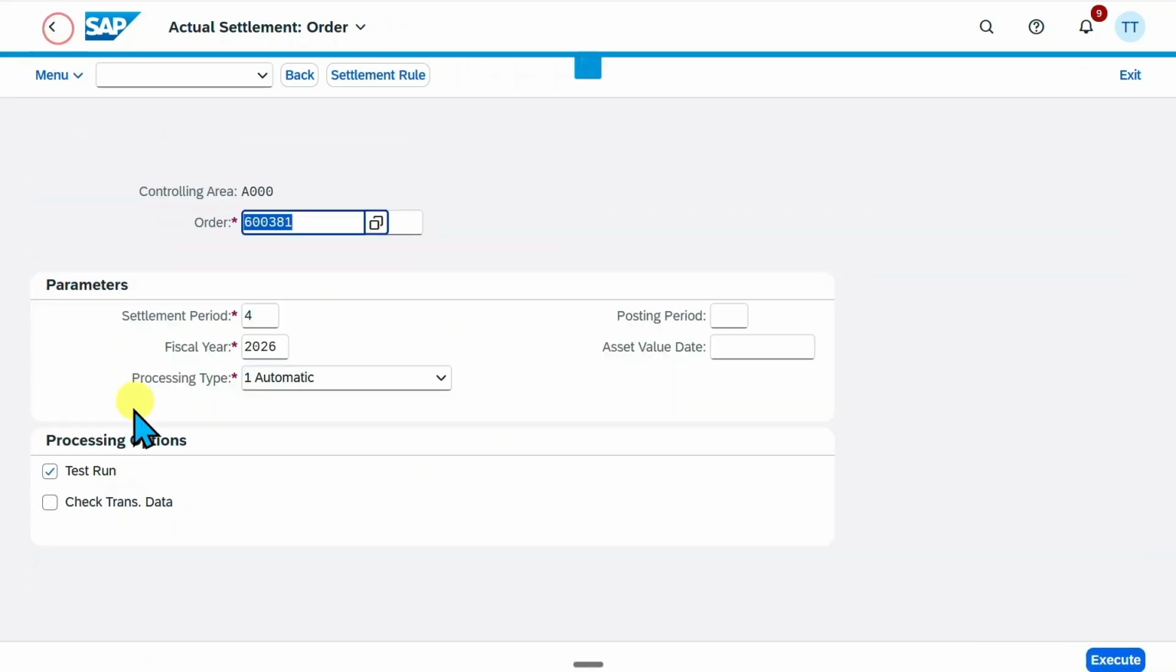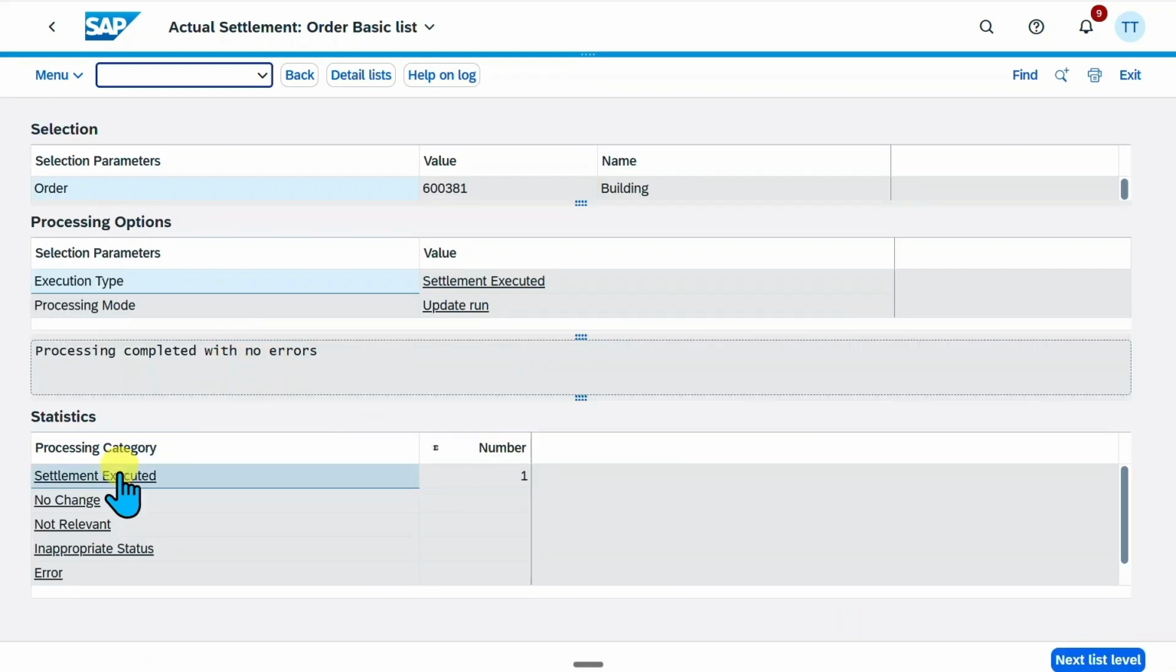So this is fine. And when we deselect the test run and now execute, this would mean that we will settle all the costs from the internal order to our asset under construction. So we will click on execute and you can see the settlement was executed successfully. Now let's take a look at what happened.